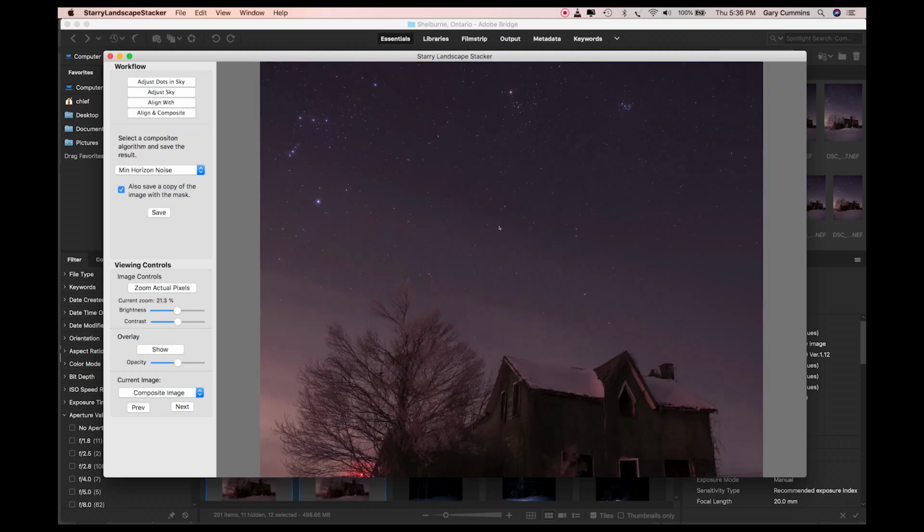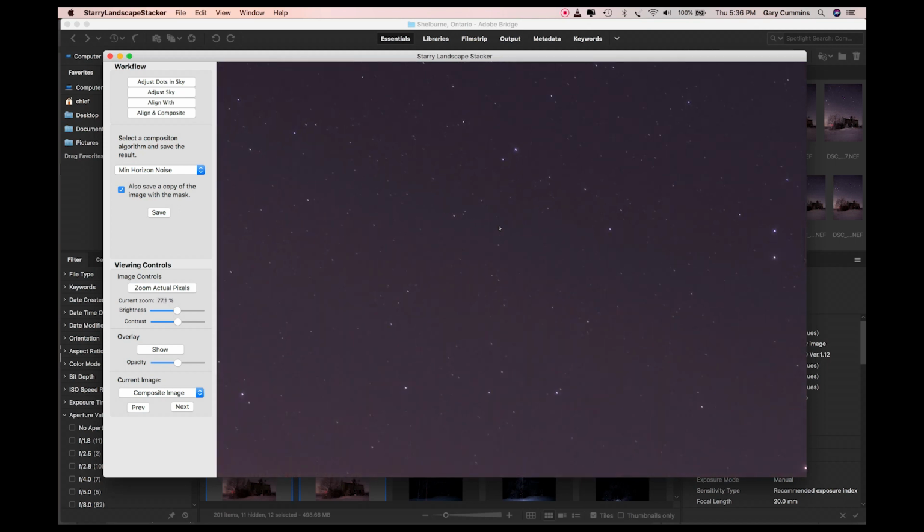So now let's take a look. This is the final image, and down here you've got the composite image, which is our final image, and then all the TIFF files that we've used to make this image. And if you click next or previous, it'll bring you to a different image, and you can see the difference that it makes in the sky. It's pretty substantial.